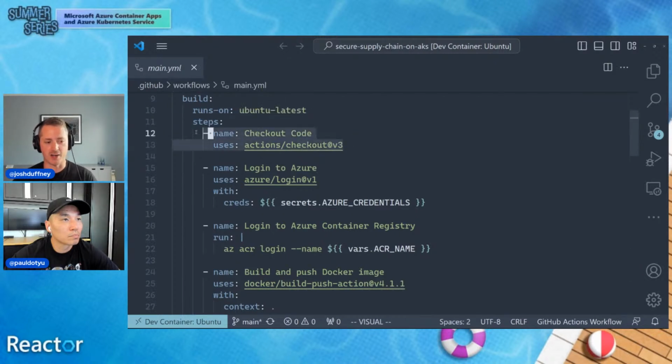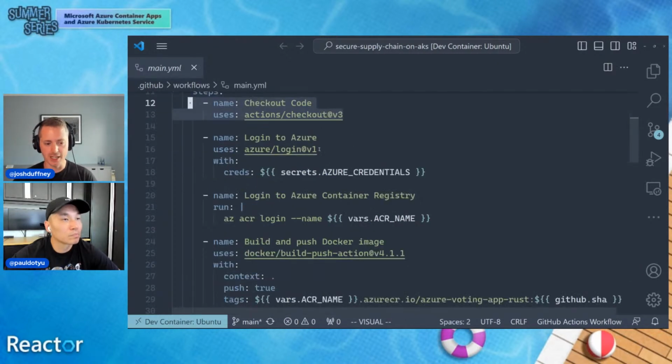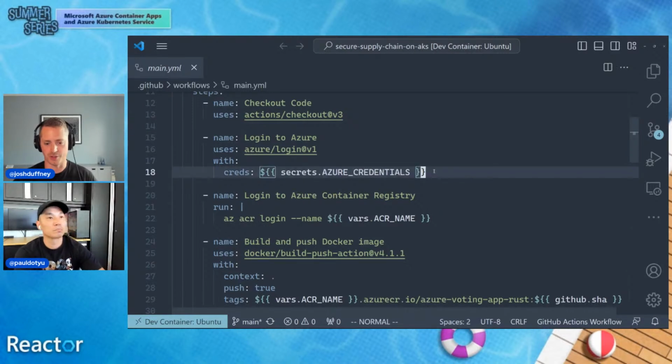Then I'm going to check out the code and log into Azure. I like to put all my logins up front. I could build a container first, but I want to know that my credentials are working and all that good stuff. So I'm going to log into Azure because I'm going to be pushing these to the container registry. I just have a secret Azure credential from a service principal. How to create all of this, how to create the secret, it's all documented and scripted inside this repository.